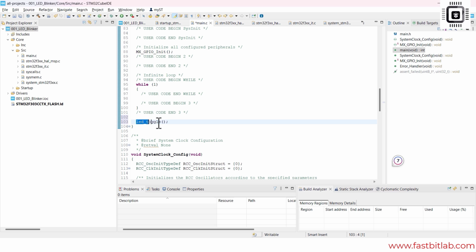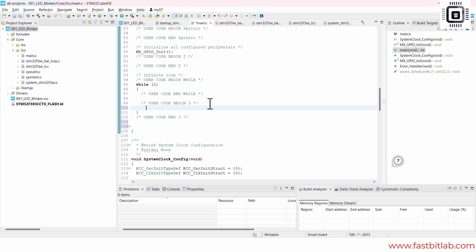If I put any custom code after the tag end, then the next time you regenerate the code, the code generation engine of this IDE will overwrite this file and remove the custom code you have added. That's why care must be taken when adding your custom code. So always keep the code between the user code begin and user code end tags. So we will put the code after this user code begin tag in the while loop.